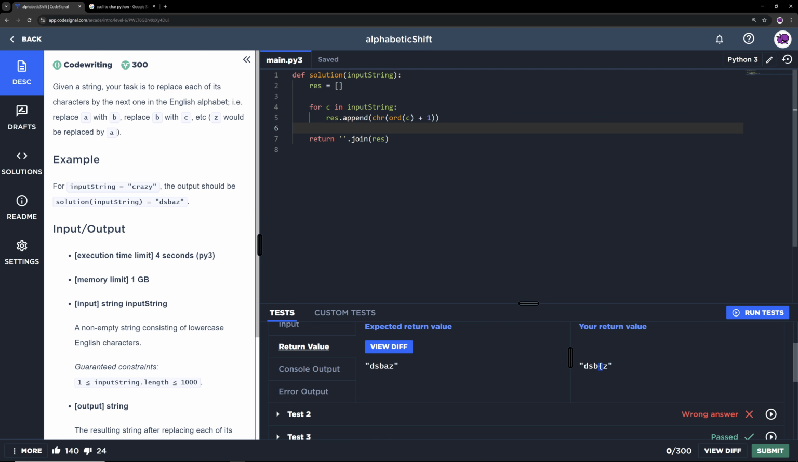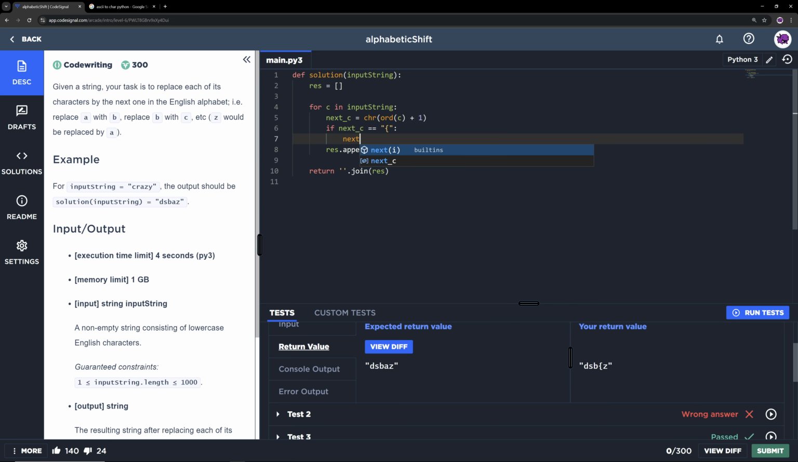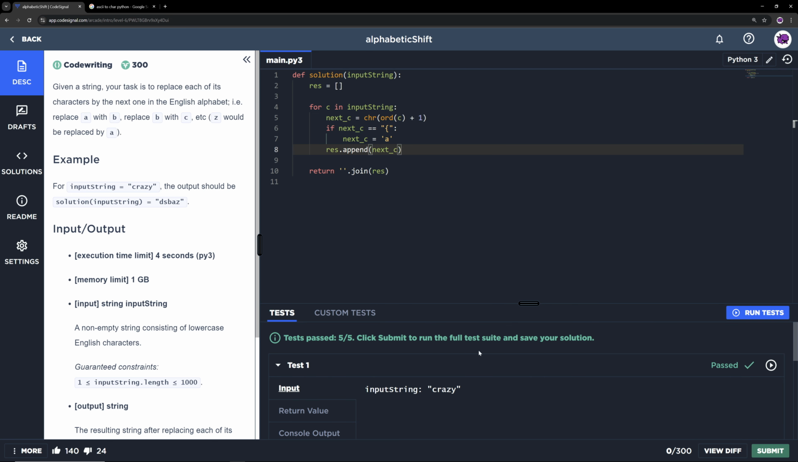So what I can do is, ch, that's the char, right? So the next char, I guess I can say next c, the next char. If next c is equal to this one, then next c would be a, right? Small a. And then I can just append that, and then this should work. Yeah, okay, so this works.